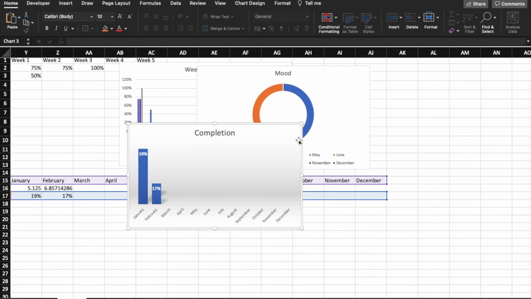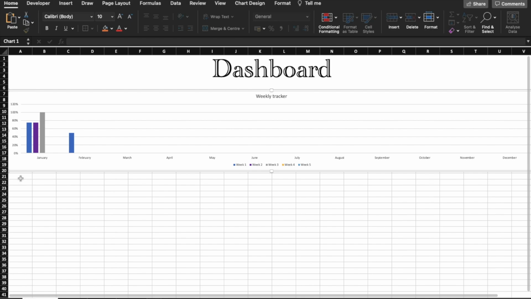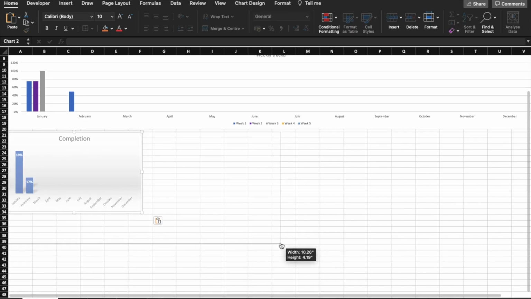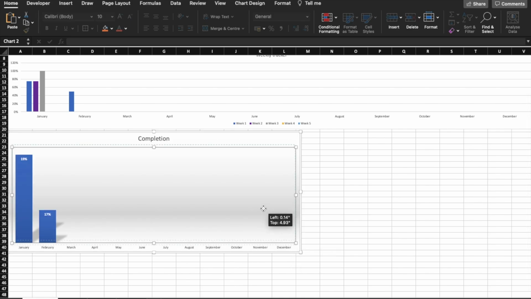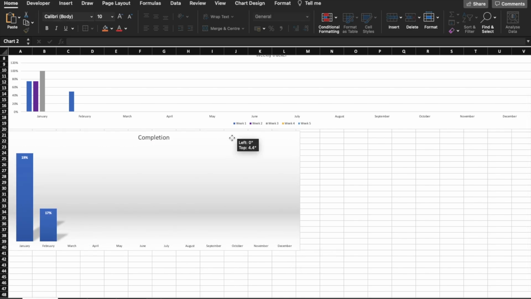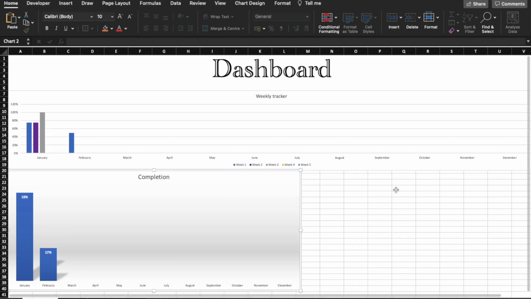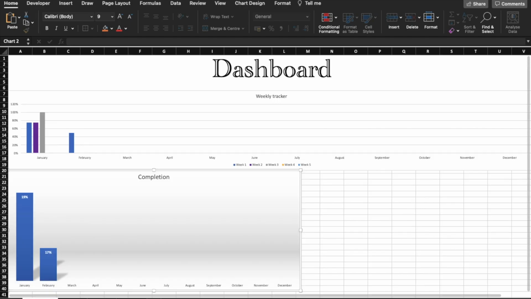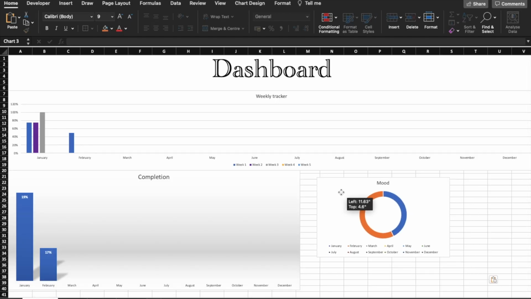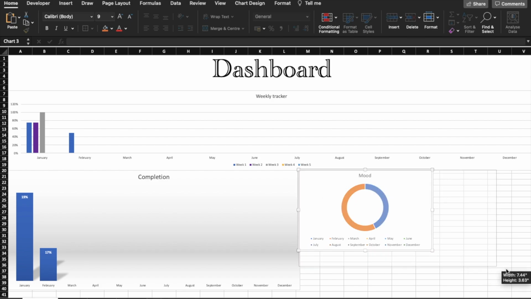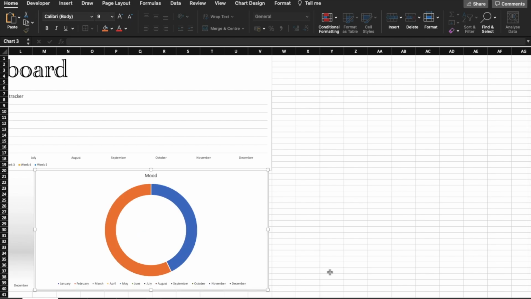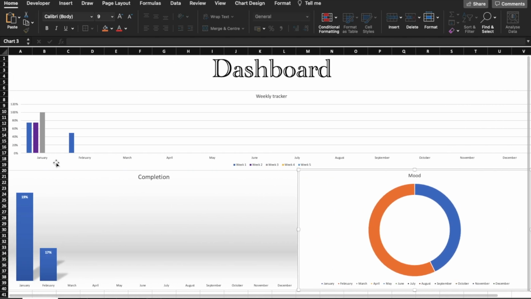So we have the completion, Control C. I'm going to do it under. And then what I'm going to do is, because I want the completion and the pie chart to be next to each other, I'm going to leave a little bit space in between just after, and then go back, select my mood, Control C, and then Control V, and then here I have my dashboard. Oops, let me make a little bit here. So here I have a comprehensive dashboard based on my weekly tracker.